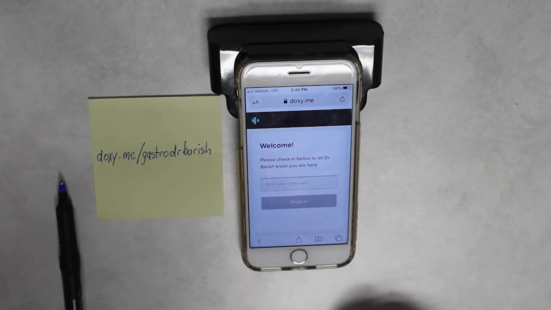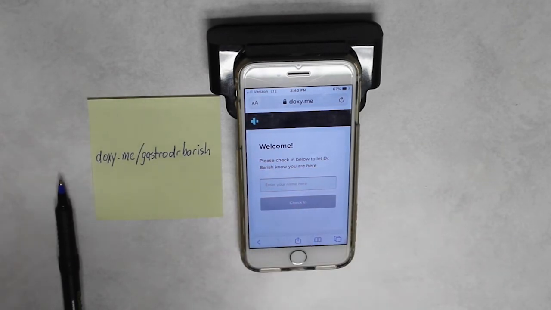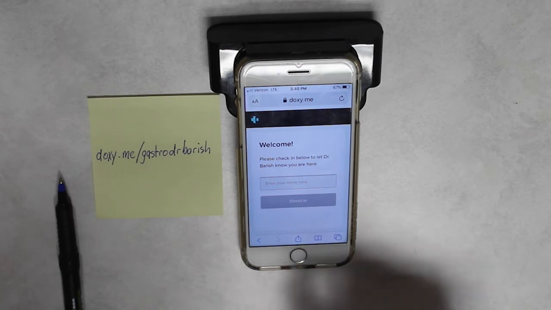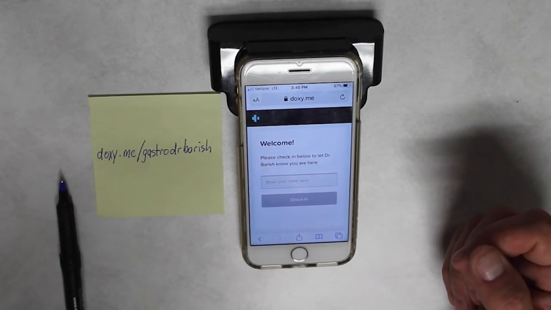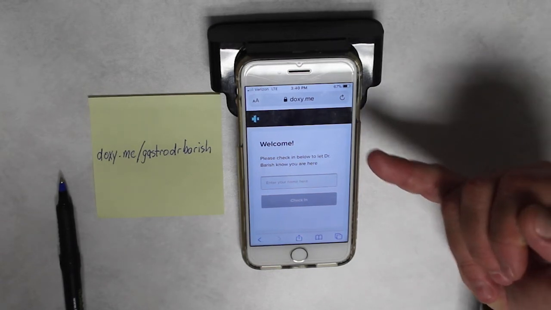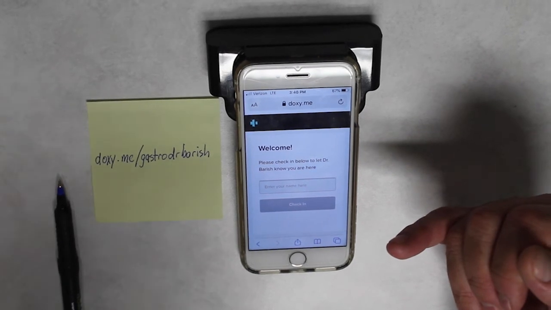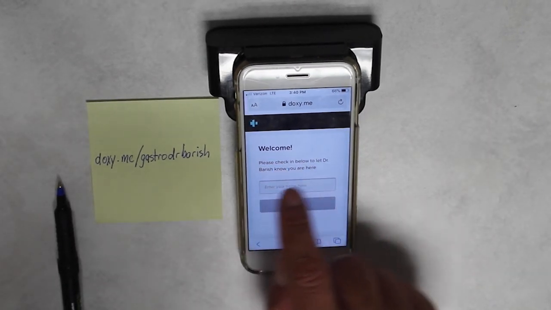Once you're in, you will come to a welcome screen. If there's any problems with the website using your camera, speaker, or microphone, you might get an error message here. If that's the case, go ahead and call back your scheduler. If not, it says welcome. Please check in below to let Dr. Barish know you are here.